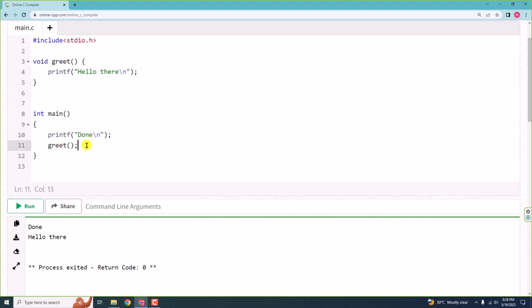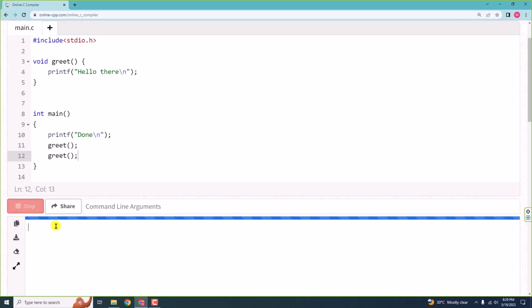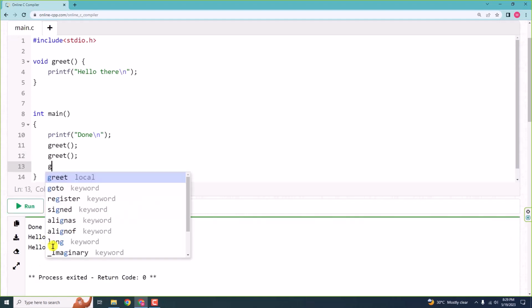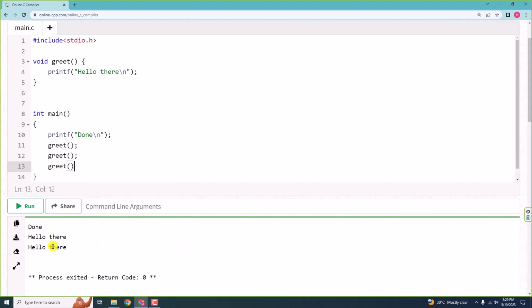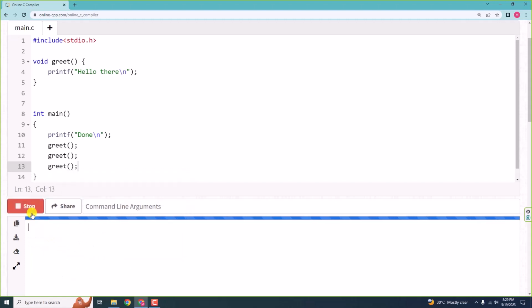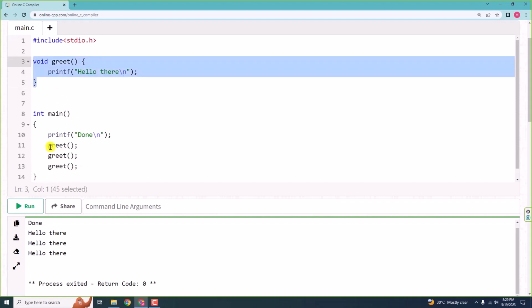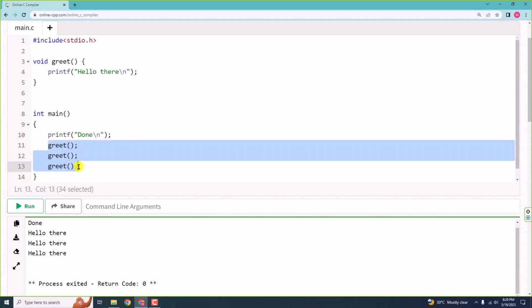Now you can call this function as many times as you want. Once you create a function, you can call it as many times as you want. I have called it 2 times, so I get hello there 2 times. If I have one more line which calls the function, I get 3 hello there. This is how a function works. You create it once and you can use it as many times as you want.